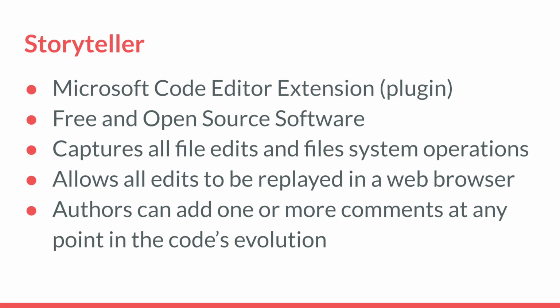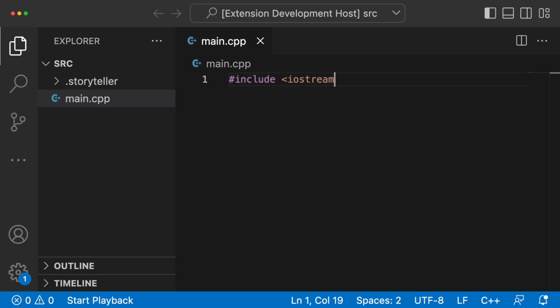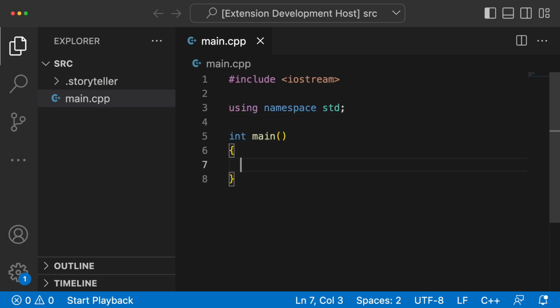The tool uses this data to generate and serve web-based code playbacks, which recreate and show the evolution of the code in a web browser. An author can then add a narrative at important points in the evolution of the code. To make a code playback, an author writes code in the editor, runs it, and tests it just like normal.